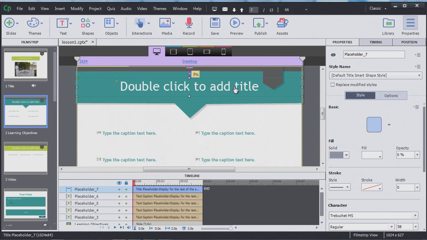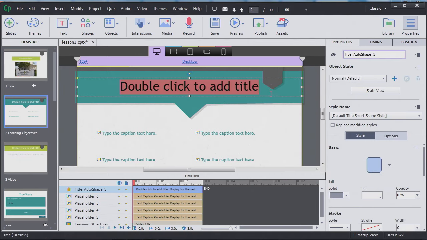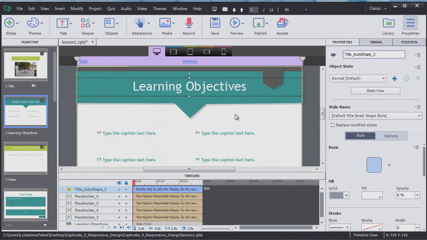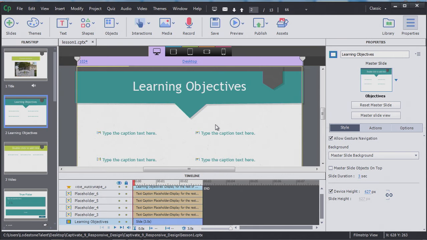Now this is a placeholder that's part of the theme that we implemented. And watch what happens when we double click, we add the title. The text is going to be added to the desktop view. Let's look at the other views after we add our text. I'm going to double click. Let's go ahead and type in learning objectives. Deselect the object. The text is now set.